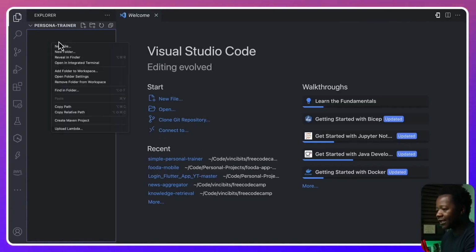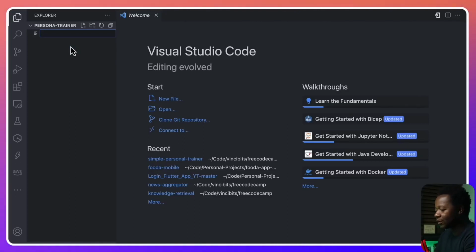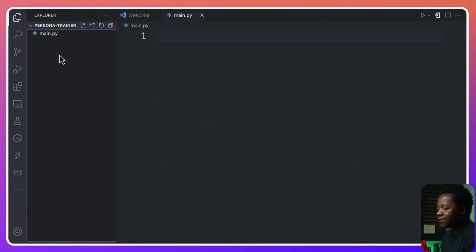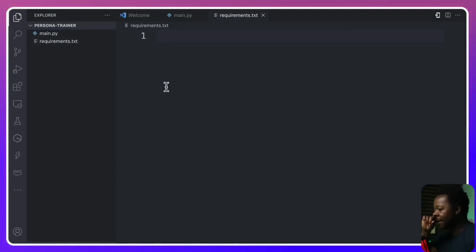So I'm going to go ahead and create a new file. Let's call this main.py. There we go. And also I'm going to go ahead and create, in this case, requirements.txt. This is where we're going to put all of the dependencies and libraries that we need for our Python project, I should say.